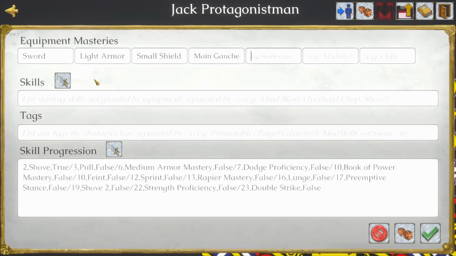You will note that he does not start with any skills. That is normal for a physical attacker class in this engine. As a level 1, he's not going to have anything other than the ability to swing a sword. And if he equips a sword, that is going to grant him the skill sword.